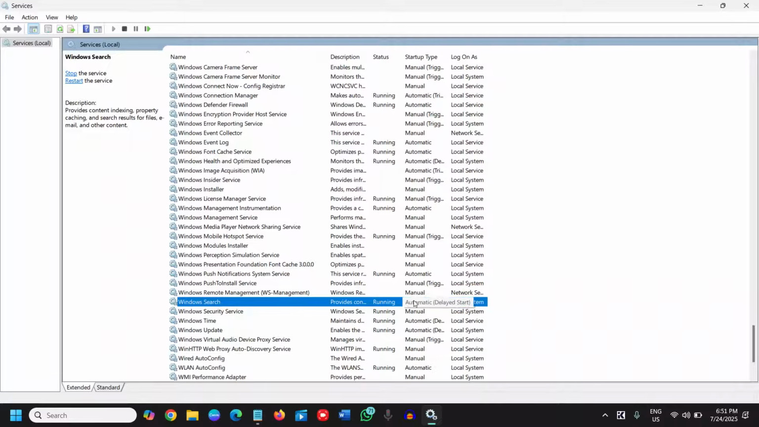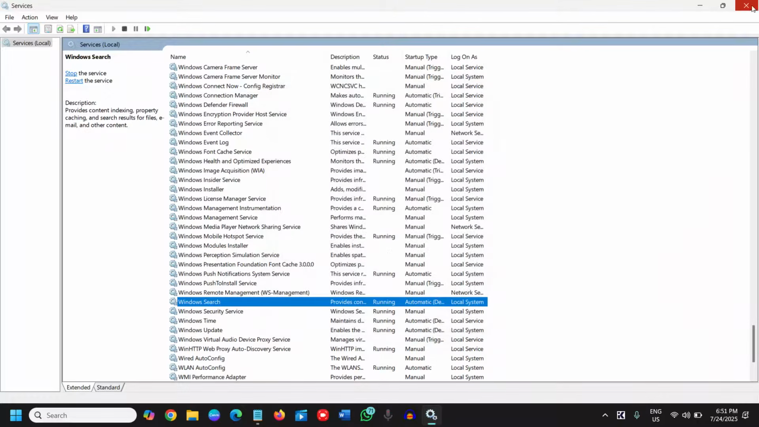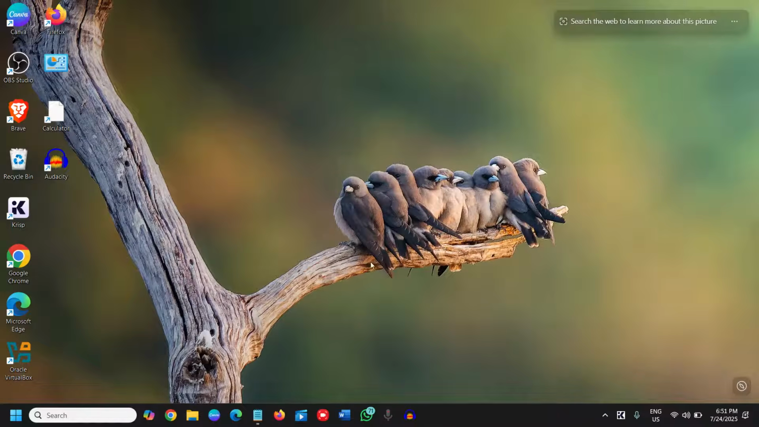So please make sure the startup type should be automatic and it should be running. By any chance, if it's not automatic or manual, just right click, go to properties and select automatic or delayed start. Once you're done with this, click on start if it's not active, and then click on apply and OK. Once you do that, we will move to the next step.